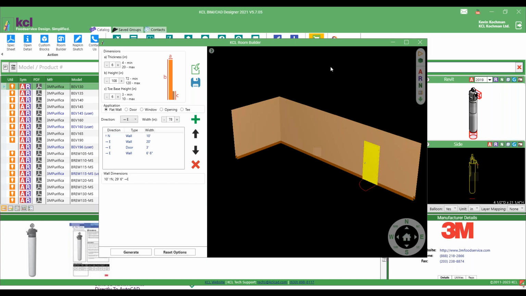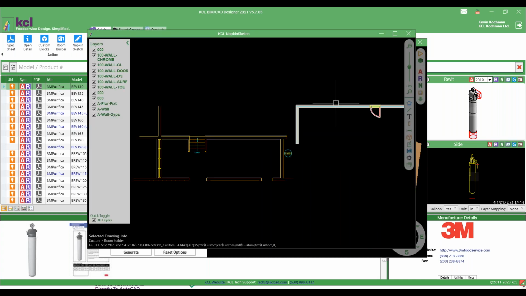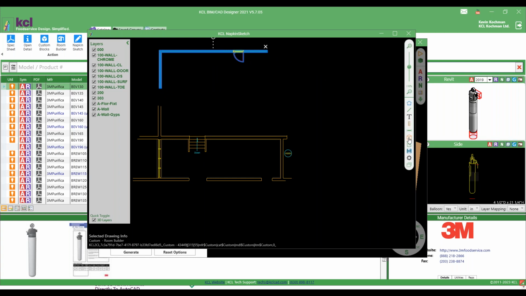Room Builder is independent of NapkinSketch. I can send to AutoCAD, Revit, but we're talking about NapkinSketch today, so I'll click the N on the right side. And now you can see I have my space for the space I loaded in earlier. The other difference between the two, give you a quick little look, there's a 3D viewer on the right side.